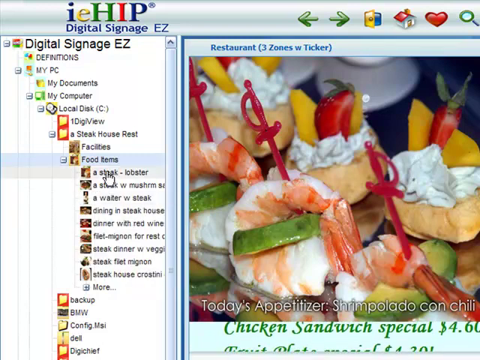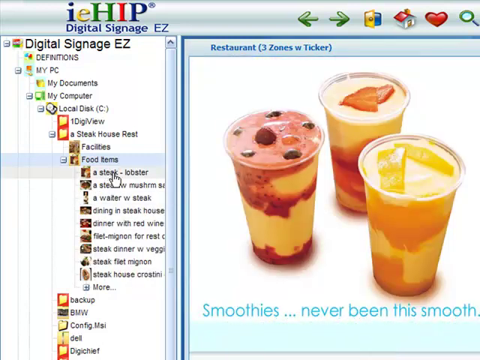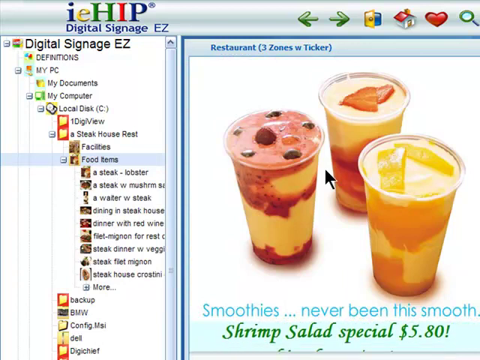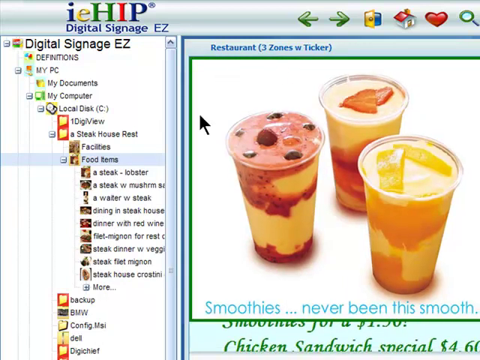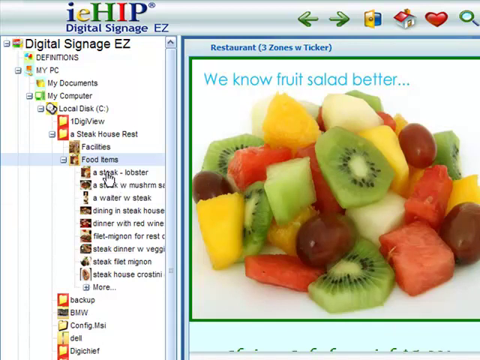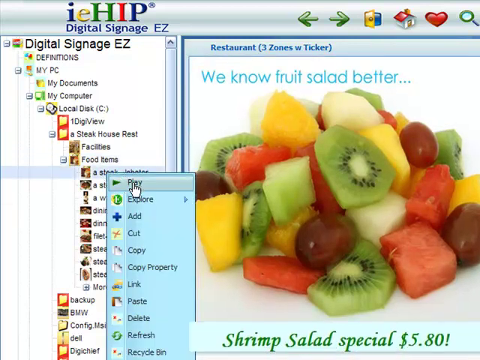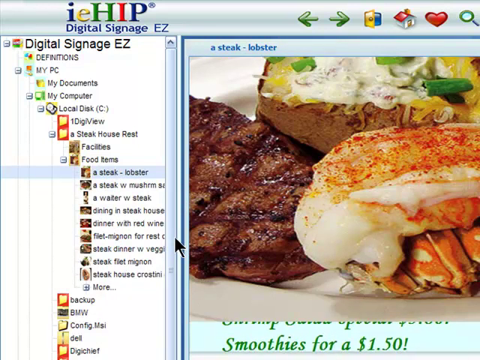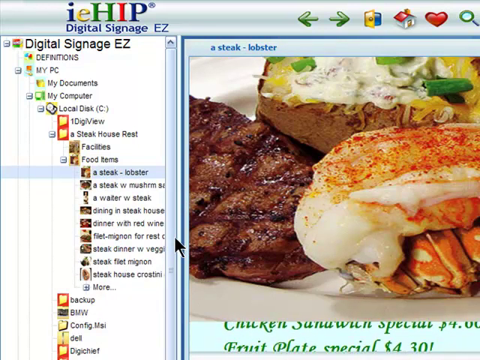The first item, a steak and lobster, I'd like to play in the main zone. So I select the main zone. You see a green ridge appears around the edge, indicating it's been selected. So I right-click and play, and a steak and lobster appears in the main zone.